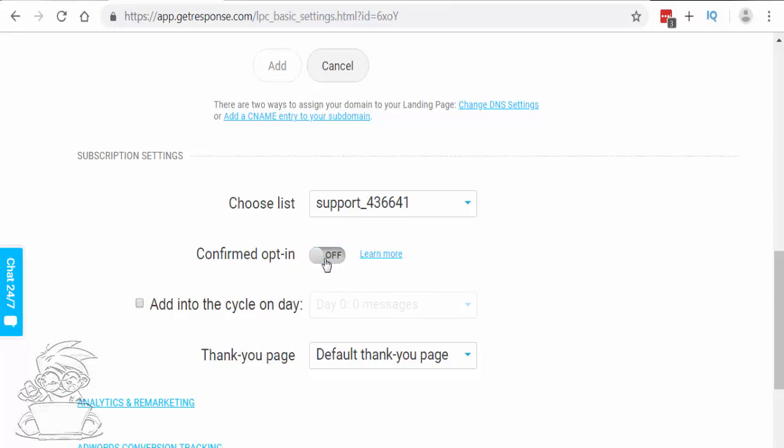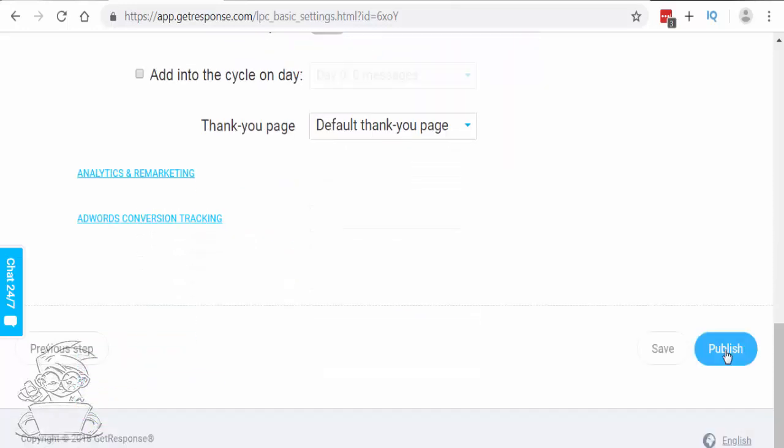I'm going to hit confirm opt-in off. If you leave confirmed opt-in on, it's going to send them an email and make sure that they activate it first. You can choose to leave it on or you can choose to leave it off. If you choose to leave it on, you're going to get a lot more people that want to be on your list. If you leave it off, you might build your list faster, but there's going to be a portion of people on that list that maybe didn't mean to sign up. Then we're going to hit publish.